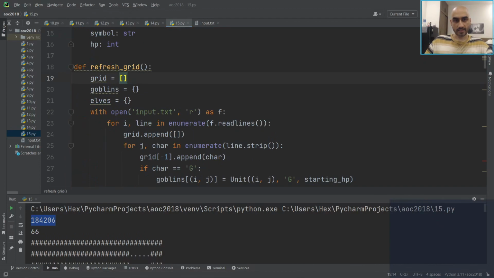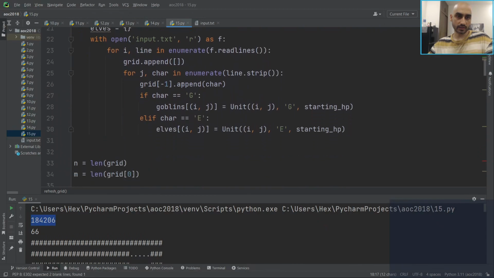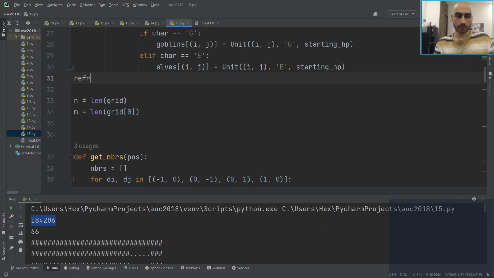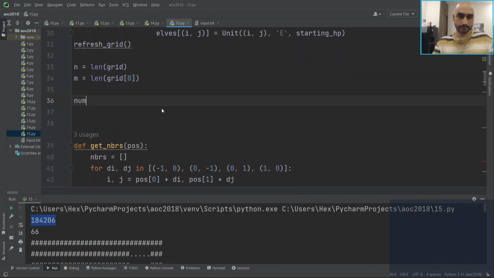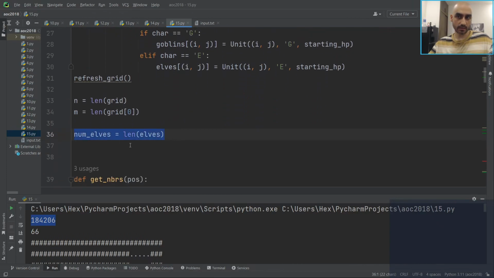Okay. Thing is, what I'm doing now is gonna mess up part 1. I'm not bothered at this point. I don't need to write code which can do both, one after the other. Refresh grid does that. So we'll refresh grid once. So num elves equals length of elves. That tells us how many elves there are. We need to not lose any.